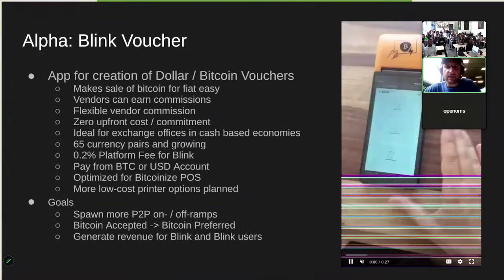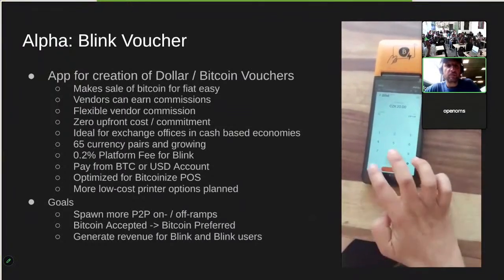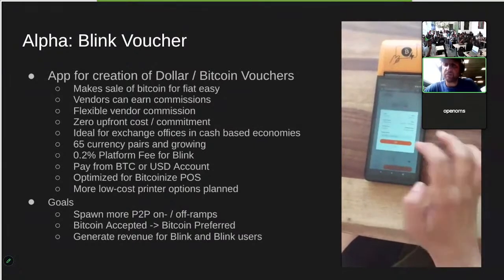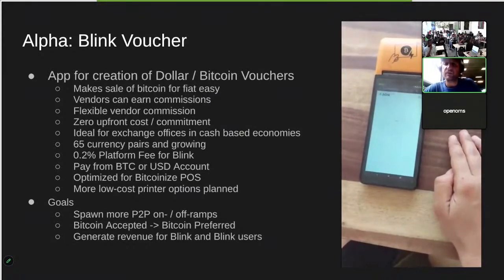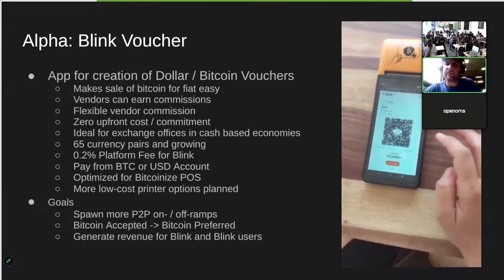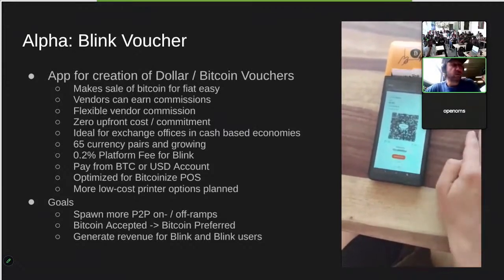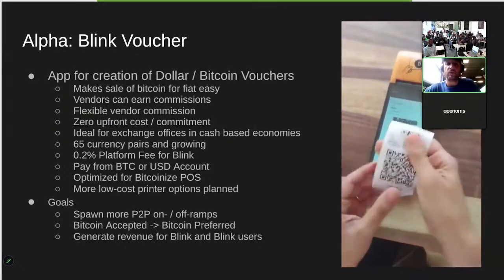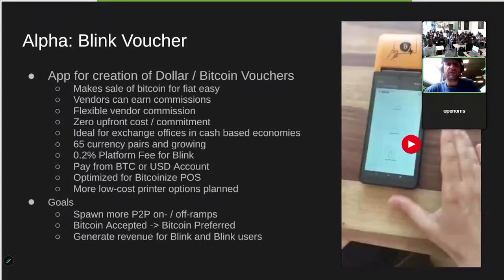Okay, so basically to sum things up, Link Voucher is an app for the creation of dollar and Bitcoin vouchers. For the time being, it's only dollar vouchers. So the value of the voucher that you create is tied to a dollar amount. We will also have Bitcoin amounts soon, so it will be SAT denominated. So it makes the sale of Bitcoin for fiat easy.